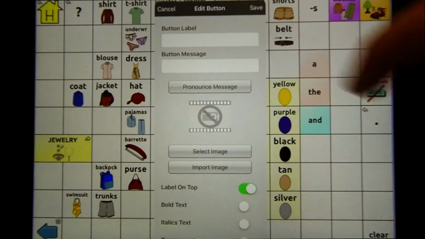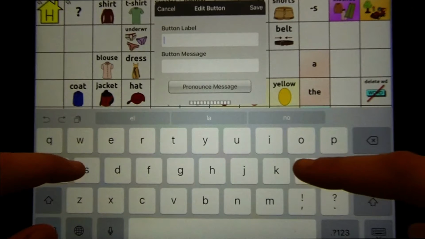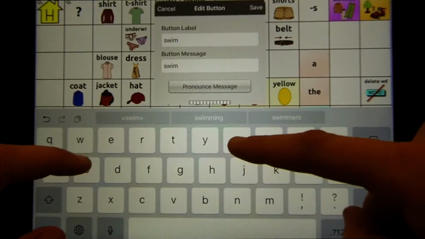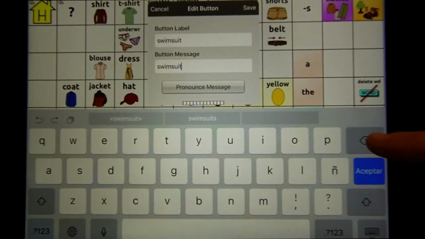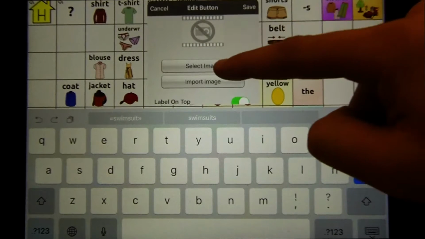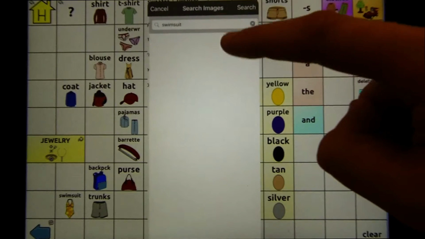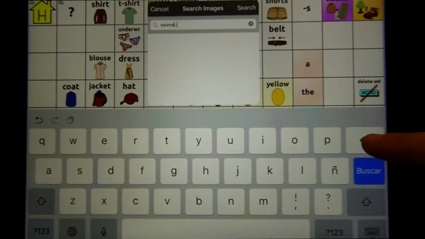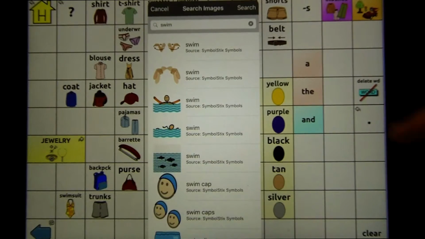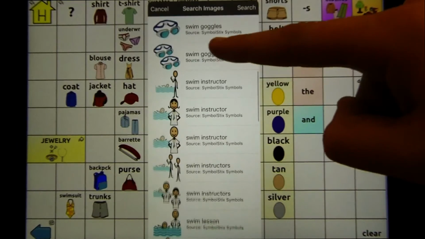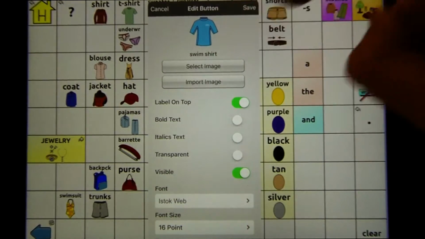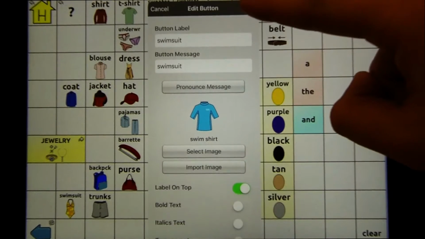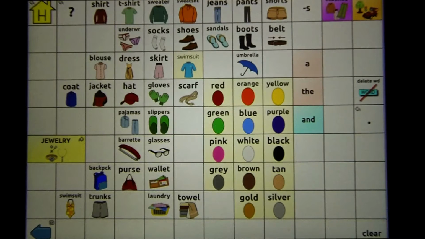The button label is what the button will say on the screen. The button message is what the button will say when you click on it. You can also add an image. Once you have put in all the details, hit Save, and Done.